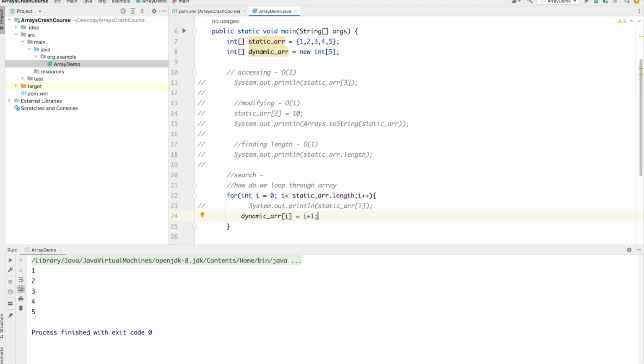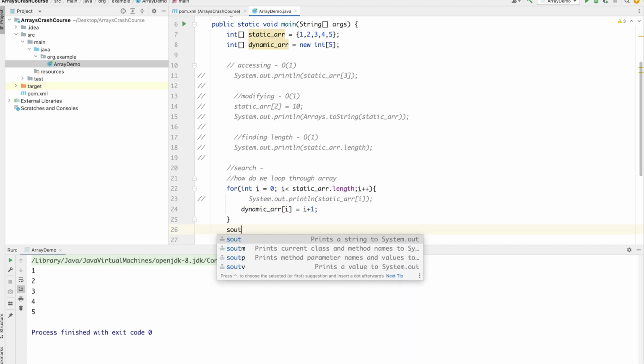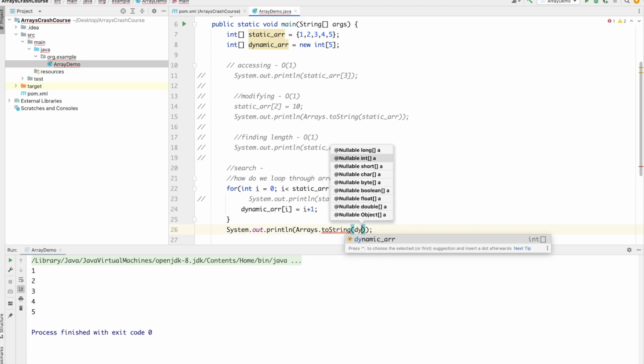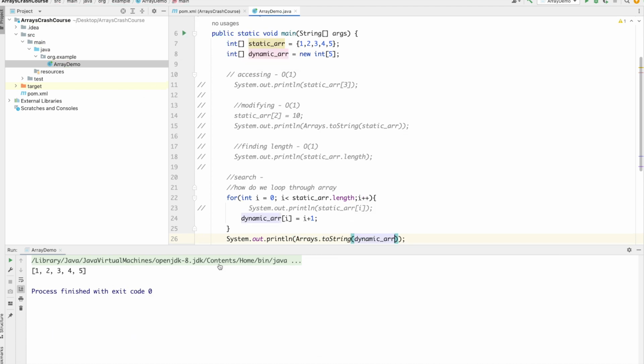So I don't want to hard code a value. If I am at i equal to 0, my first element is going to be 1. If I am at i equal to 1, my element at the 1st index is going to be 1 plus 1, 2. We also have to print it out, so I'll just print out the dynamic array now. Same thing, Arrays.toString, and then dynamic array. Let's run this. 1, 2, 3, 4, 5.